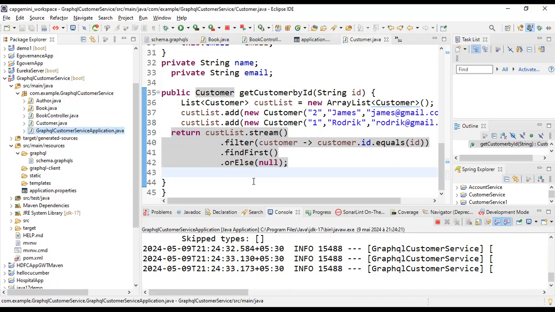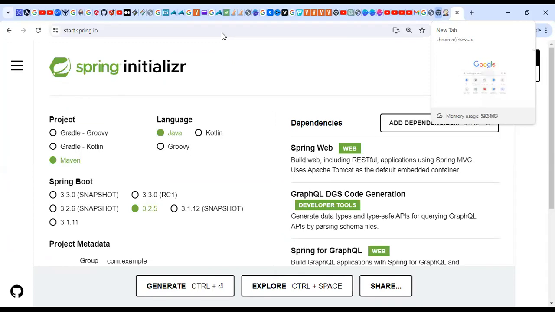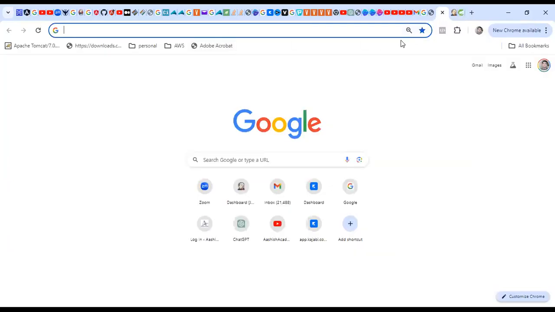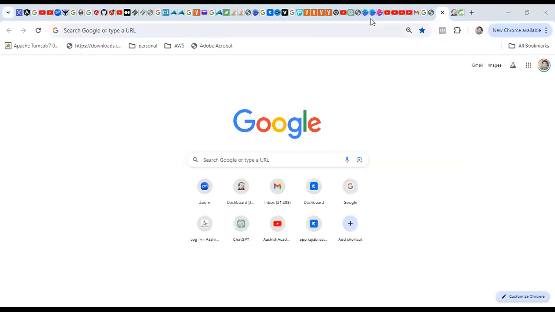So we have created two hard-coded lists, a book list and an author list here, and we have defined the schema, the controller, and the query. So this server has started here. Now let's go to our page and see how we can test it. In that scenario, how do we test this GraphQL?